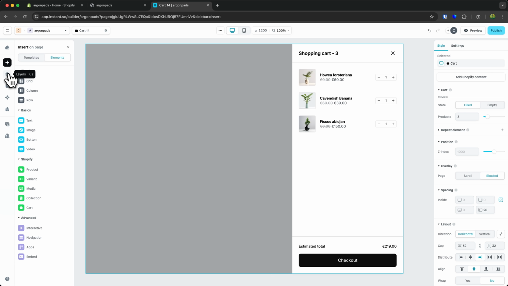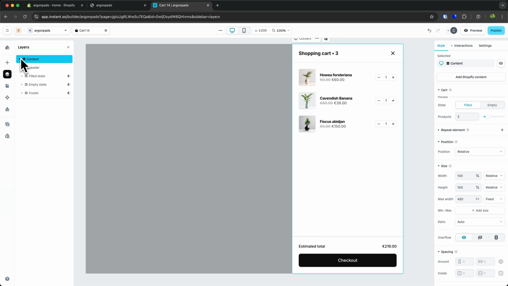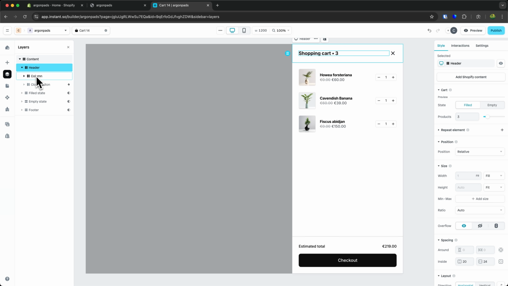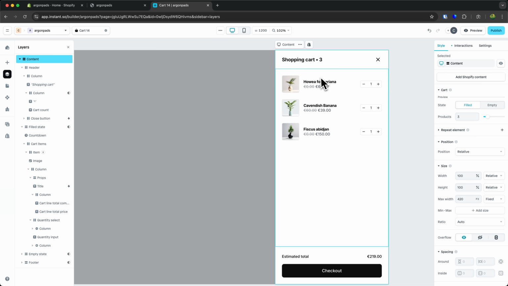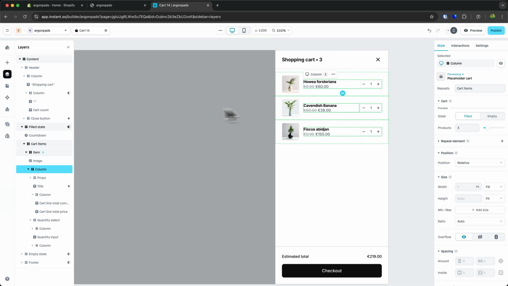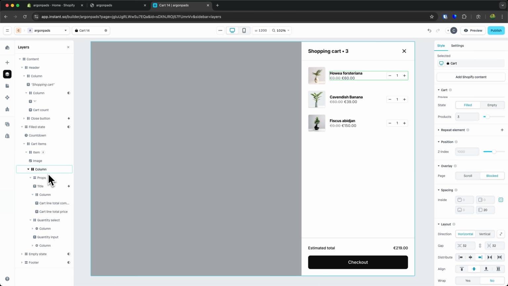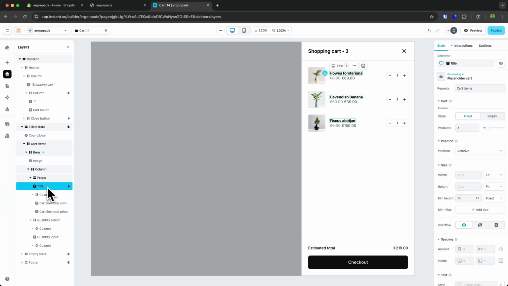For now, let's quickly go over to the layers tab, and this is basically going to give you an overview of all of the different layers inside your cart drawer. This is really nice to have, because sometimes it can be hard to just select them with the mouse, and it's easier to just select them right here as you can be certain that you have selected the right layer.